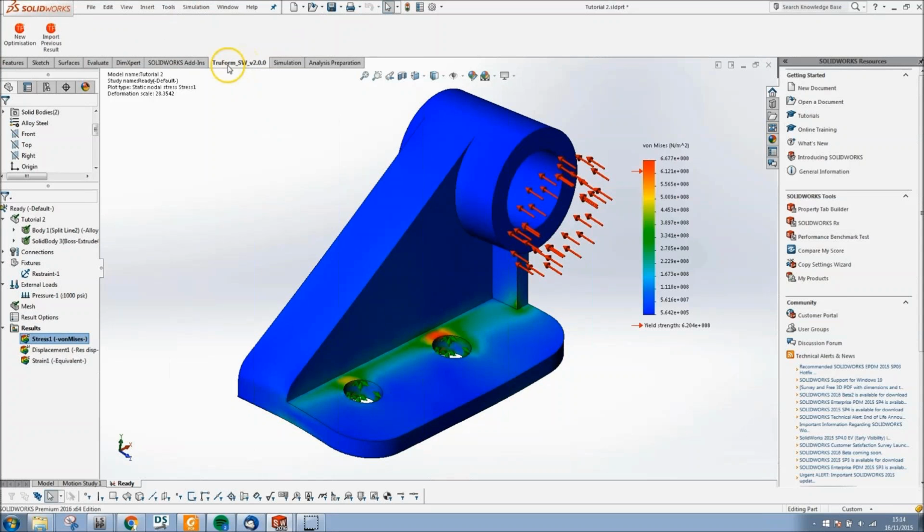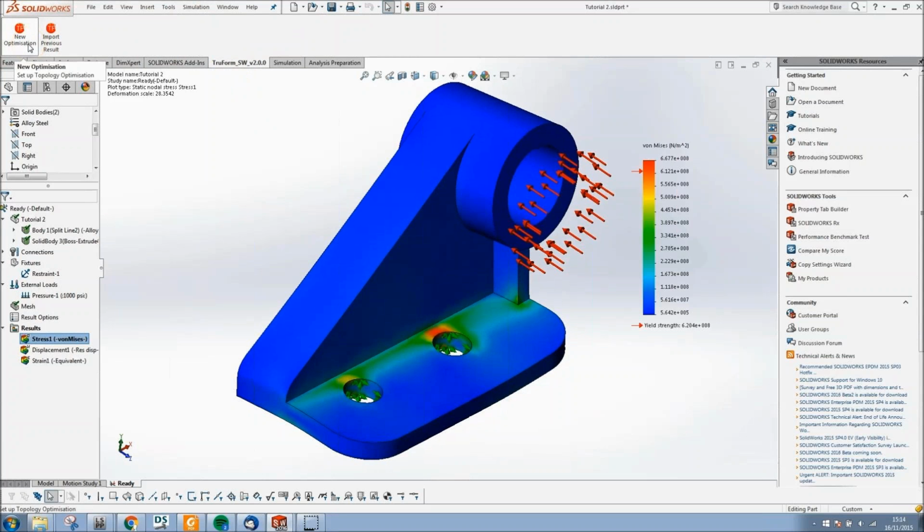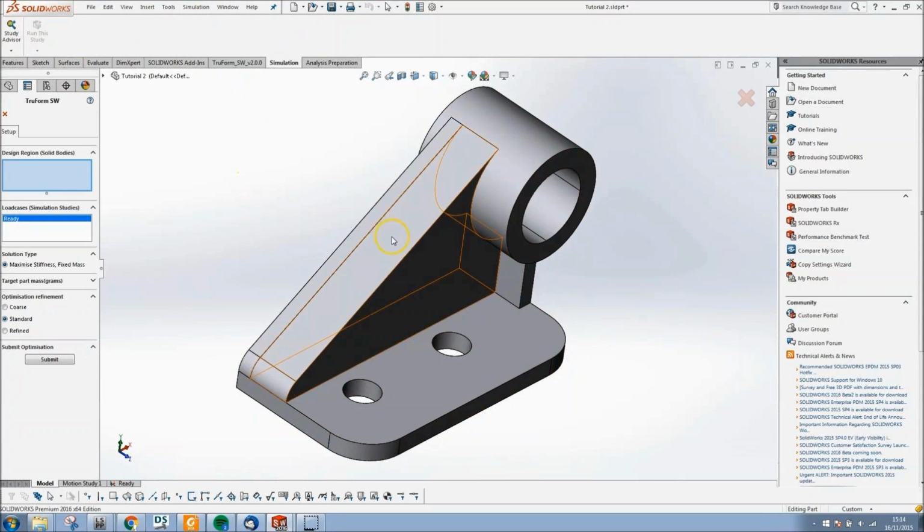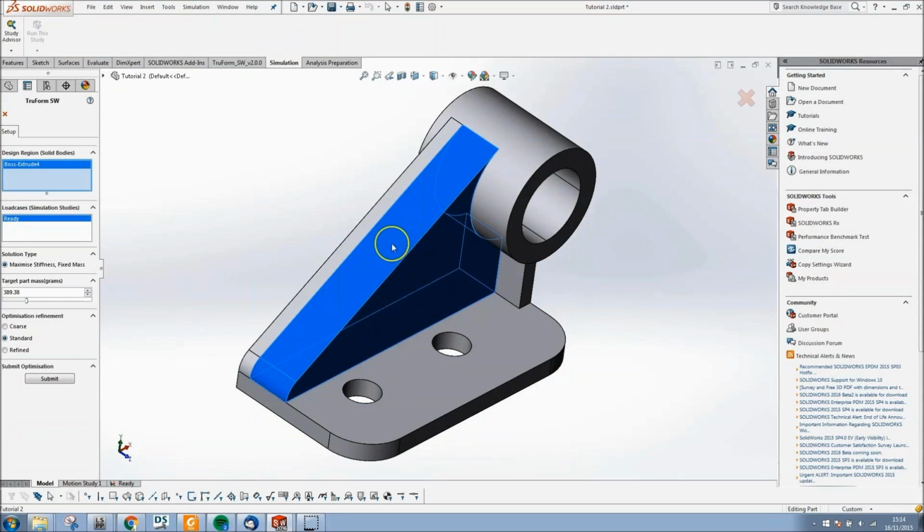So again, our next step is to enter into TruForm, and what we'll do here is select our additional material body. As you can see, that's appeared. Our load case is already selected because it's the only one in the model, and we're going to choose 200 grams of additional material, so just a small amount here, maybe only less than 10% of the current part as additional material. So just where can we reinforce?